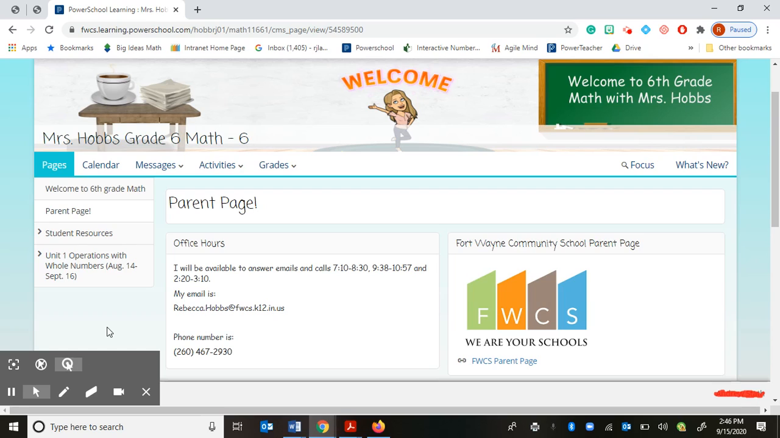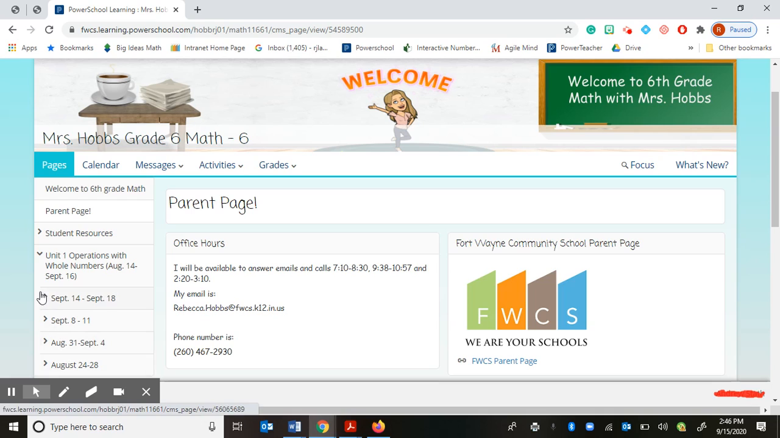So now I'm going to show you how to find the day that we're working on. So right here, you're going to go to Unit 1, Operations with Whole Numbers, and it says from August 14th through the 16th. And you can actually click this little arrow down, and that way it doesn't open a whole new page. And then you can see all of our weeks and our dates here. So September 14th through September 18th.